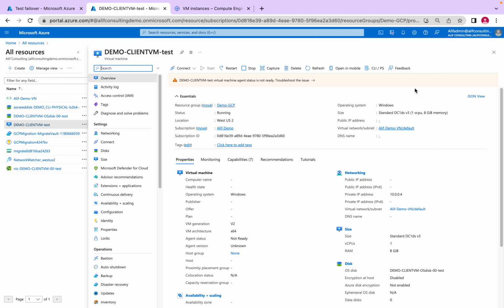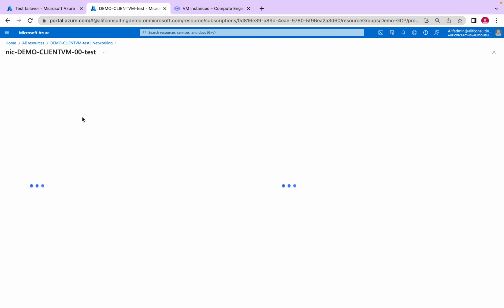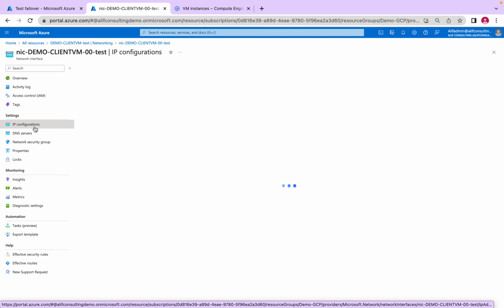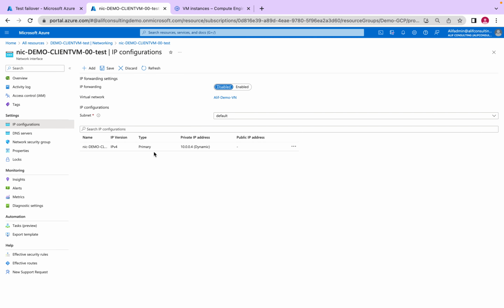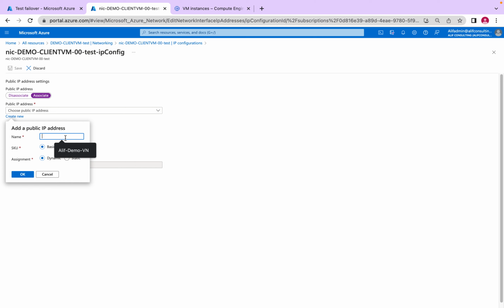Now if you see, we don't have any public IP associated with this VM, which means we would not be able to connect to it. To do that, we can simply go into the NIC and assign the public IP directly from here. From here we need to go into the NIC config, associate, and click on new. Let me go ahead and create a new public IP.